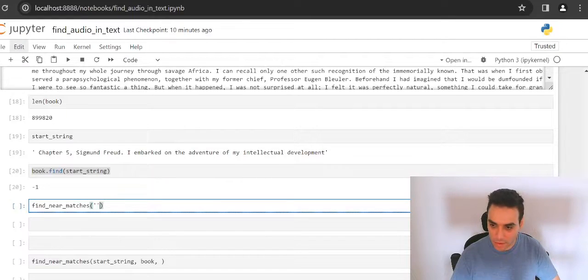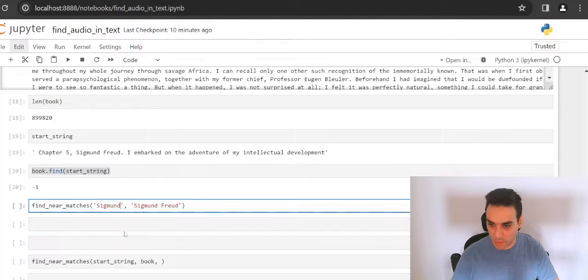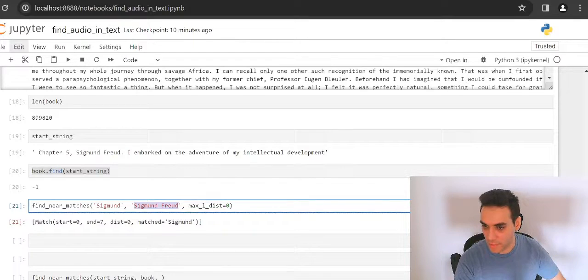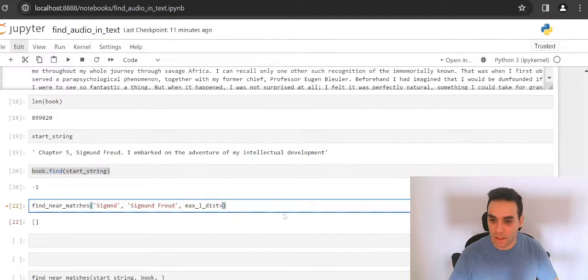If I have this piece of string, let's say Sigmund Freud, and I want to find Sigmund, and I put the max L distance to 0, meaning no modifications at all, it's able to find it. It says Sigmund is in this string and the index is from 0 to 7, the beginning and the 7th character. If I change it a bit, maybe I forgot to put a U there, there's a typo. Sigmund in this string without any modifications is going to give me an empty list. It didn't find anything. But how many edits do we need to do to make this match this?